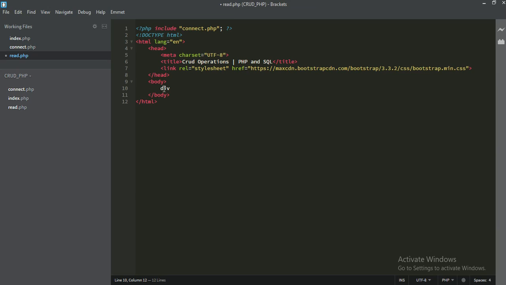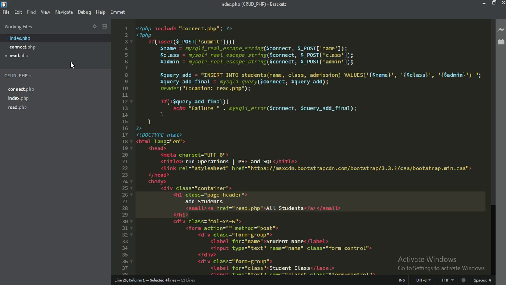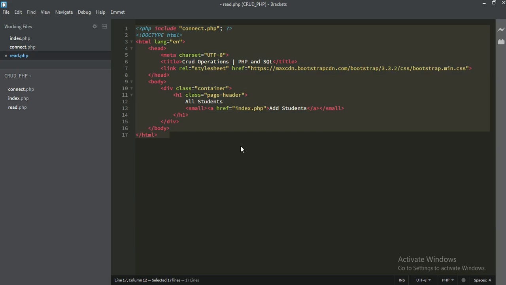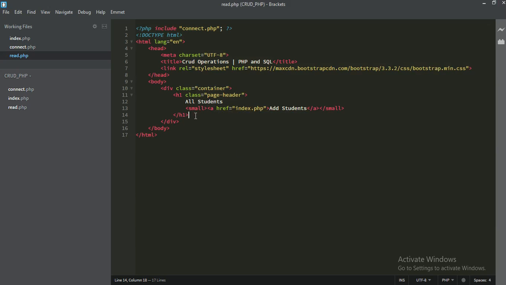First of all, I'll create this div with a class of container. Inside here I would like to add a page header. I'll just copy it from here, right, and I'll just modify it a little bit. I'll change this to all, this to add, and this to index.php. So this is it, and now we will create a table where all our data would be displayed.